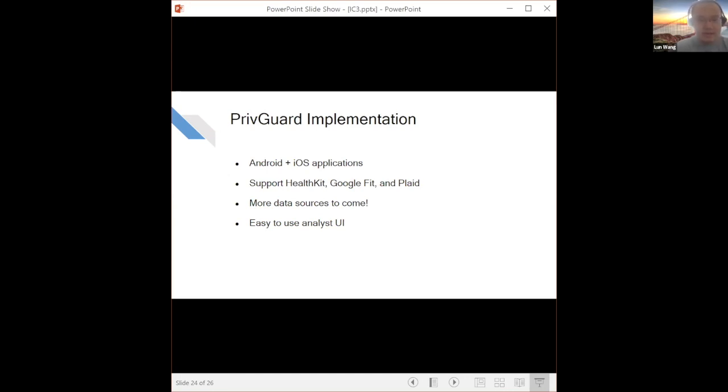And on the analyst side, we have a simple UI and of course a fully featured interface available via the underlying HTTP API. And in fact, I'd like to show a demo of what we've been able to do so far. And I will change my shared screen now.